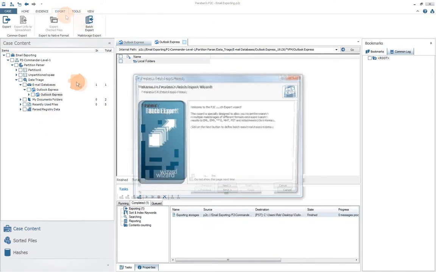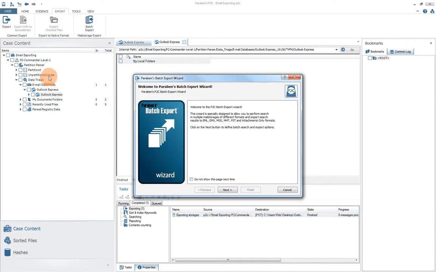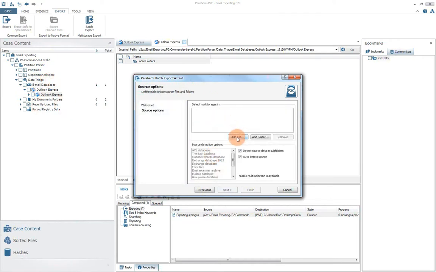Batch exporting is a little bit different. With the batch exporting, I don't have to have the email loaded into my case. In fact, I don't even have to have a case started. I can run the batch exporting wizard, which is a separate program from my start menu, and jump right into it. With the batch exporting, I can choose to add folders or files containing email.